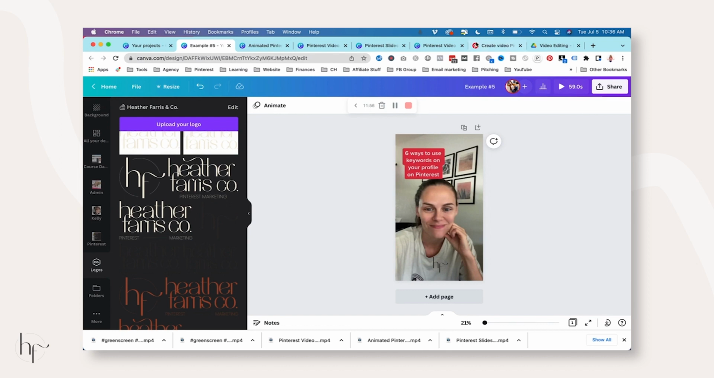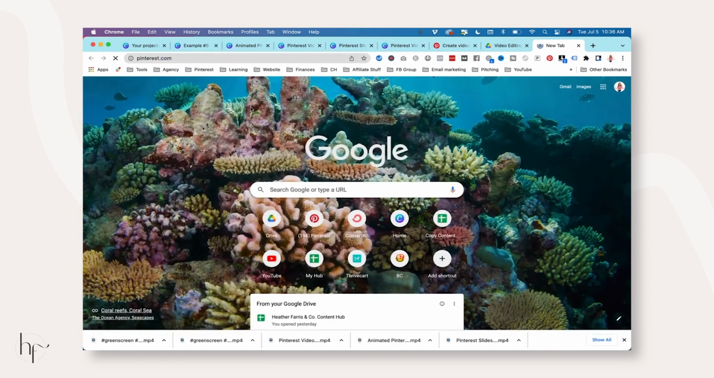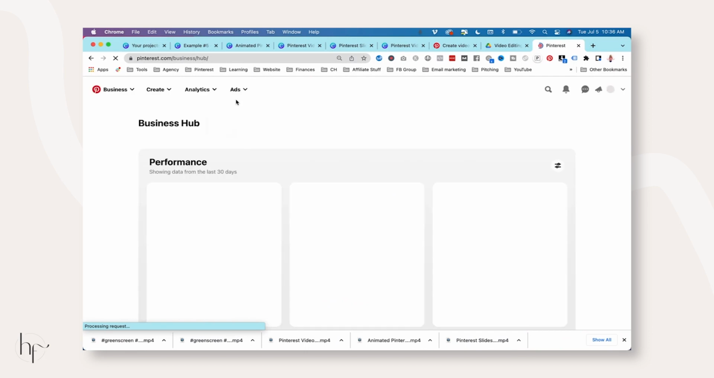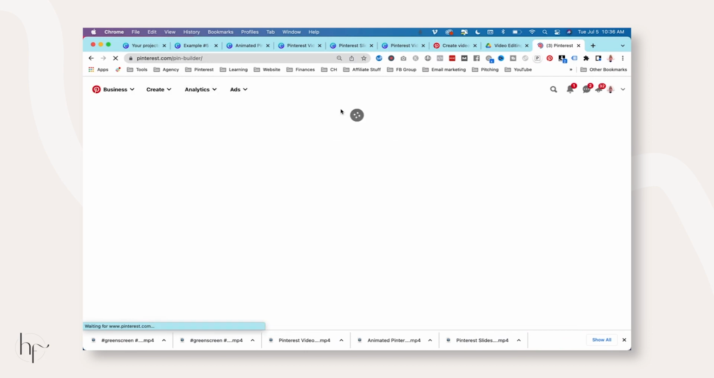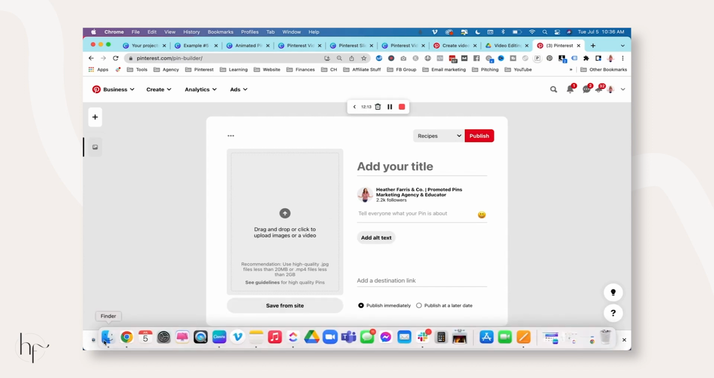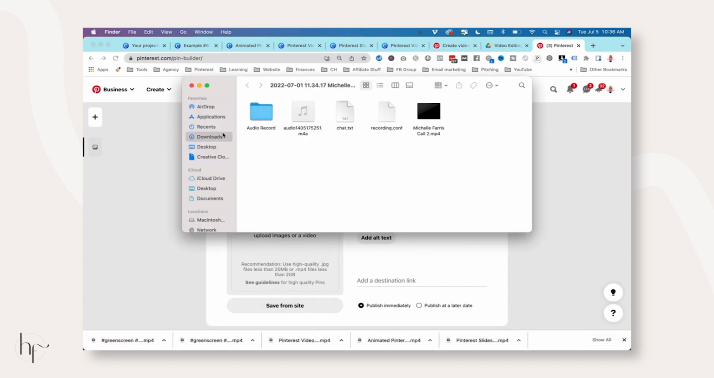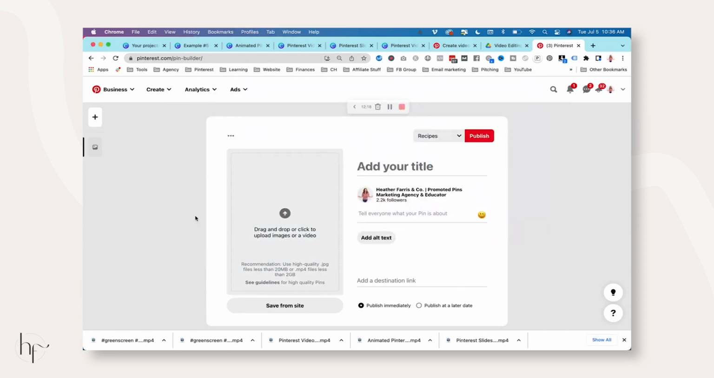Now, a couple of things to note, because I want you to be fully prepared. When we upload these videos to Pinterest, you can use the tagging feature. So I'm gonna click create a pin, and then I'm gonna go to here and go to downloads and drag them all over.